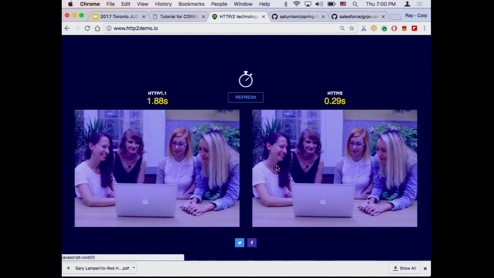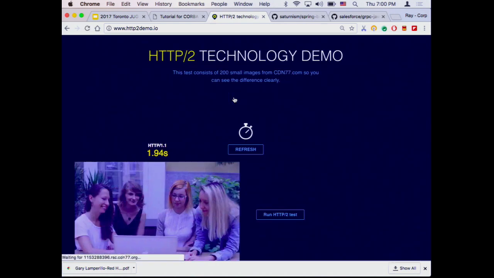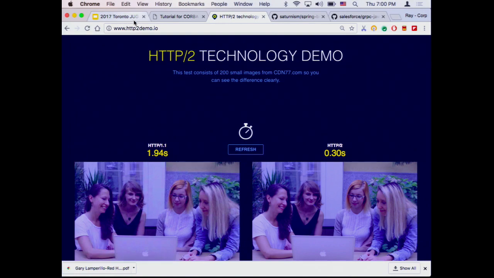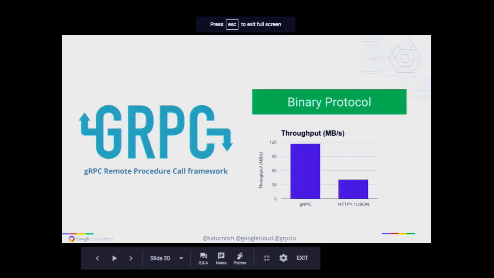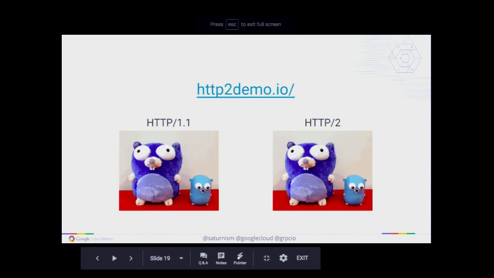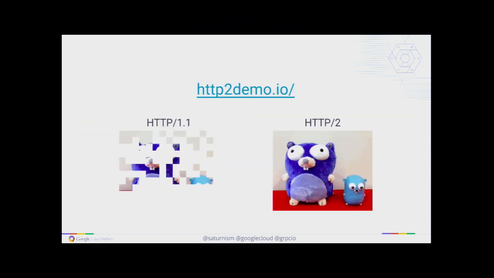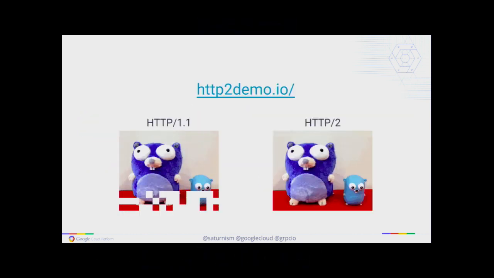Is the server sending? In this case, no. In this case, no. Yeah. Okay. Very cool. So, yeah. Well, this one is a little bit different. I think they slowed this down on purpose.